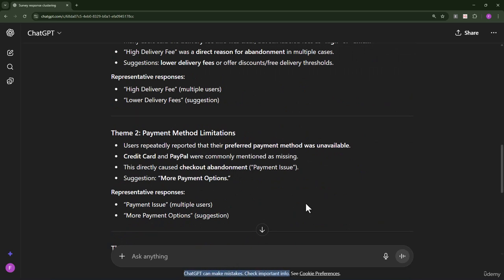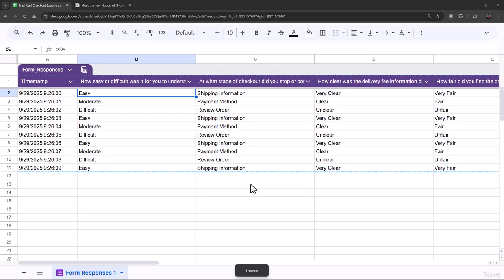ChatGPT can make mistakes, check important info. But from my experience, majority of the time, 99% of the time, ChatGPT is always right. But you should also have this habit of cross-verifying things, right?